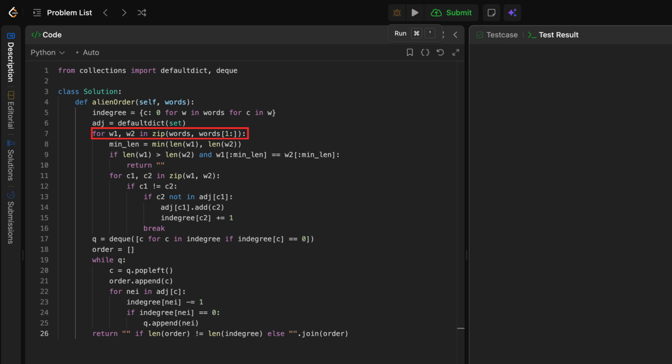This compares each pair of consecutive words to extract ordering rules. We compute the shorter length so we only compare up to that point. This detects an invalid case: the longer word comes first but starts with the shorter word, like ABC before AB. That ordering is impossible. If this happens, we return an empty string immediately.